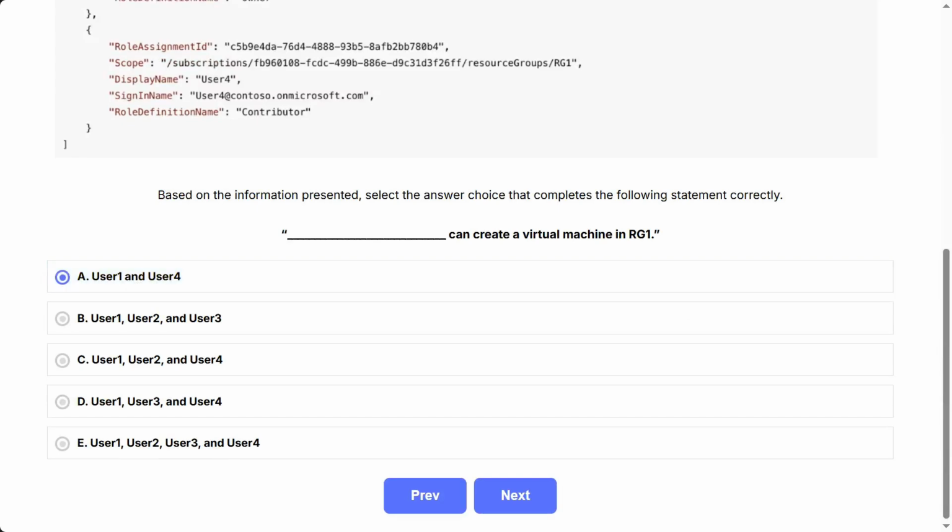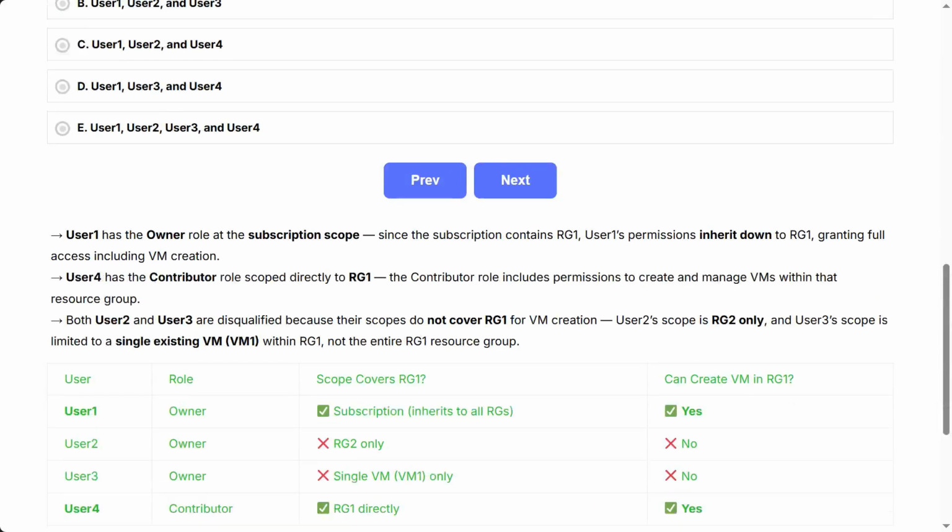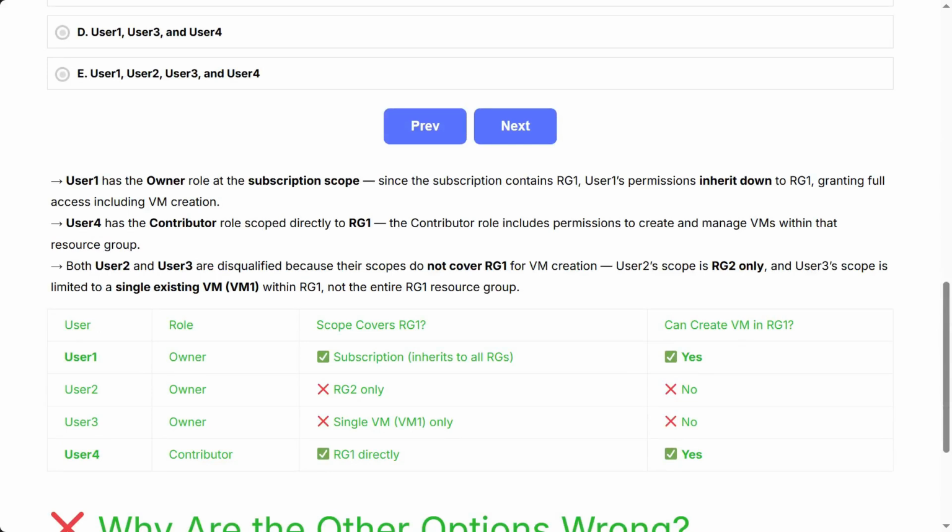User 1 has the owner role at the subscription scope. Since the subscription contains RG1, User 1's permissions inherit down to RG1, granting full access, including VM creation. User 4 has the contributor role scoped directly to RG1. The contributor role includes permissions to create and manage VMs within that resource group.